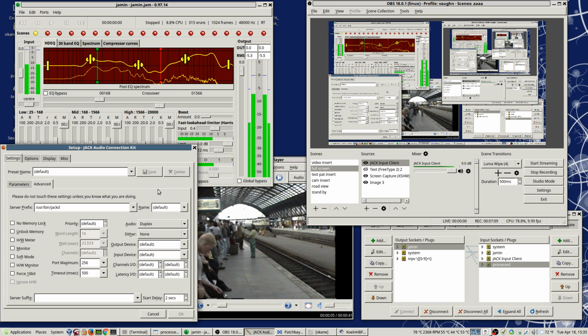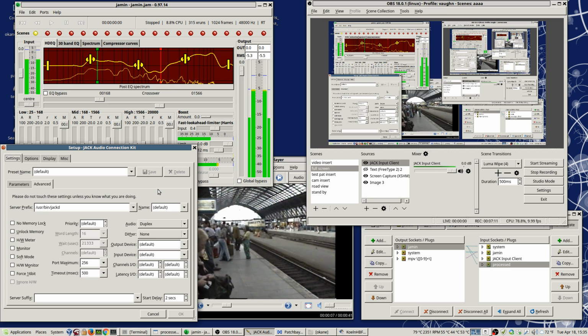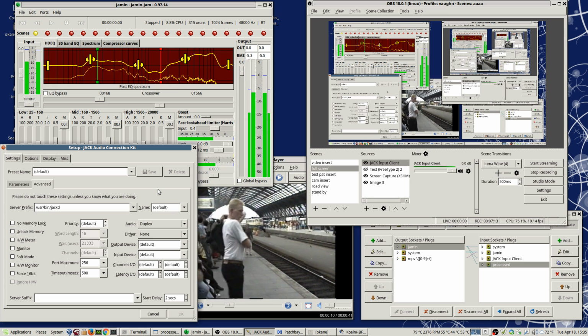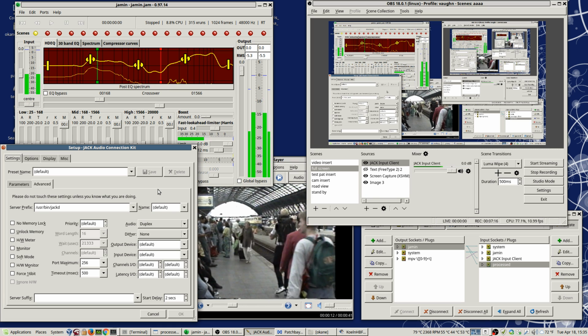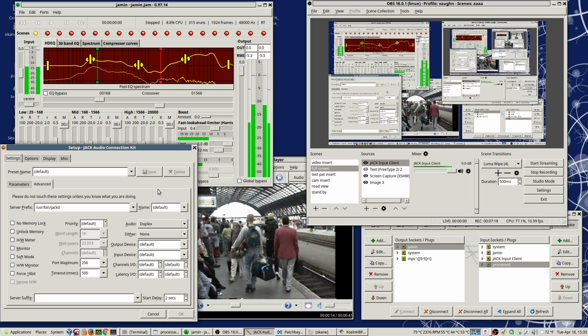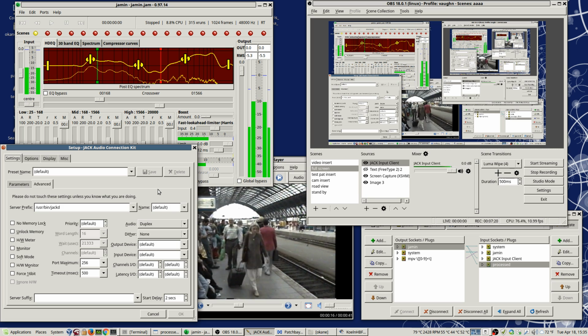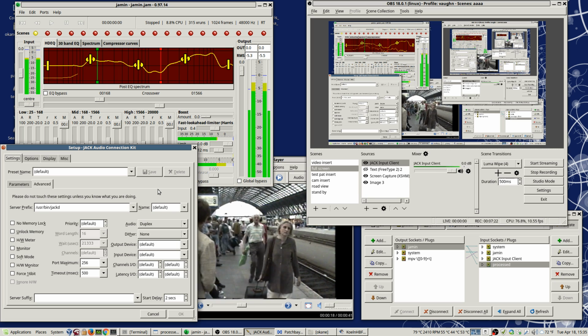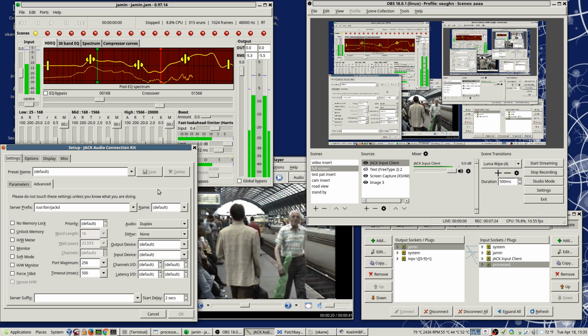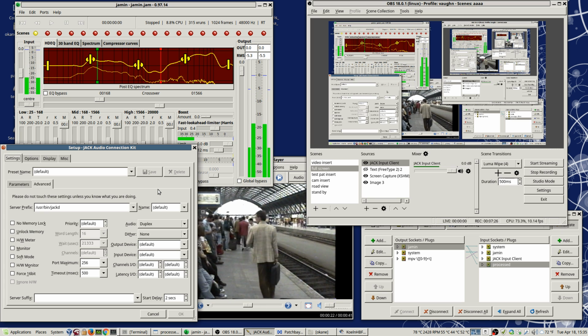Pulse is old. It's got a lot of problems. It works fine, but Jack is the way to go. Jack is much higher tech, has much more facilities, and it is the thing that's going to be coming in the future. Jack takes the place of Pulse. So instead of Pulse talking to ALSA, Jack will talk to ALSA.